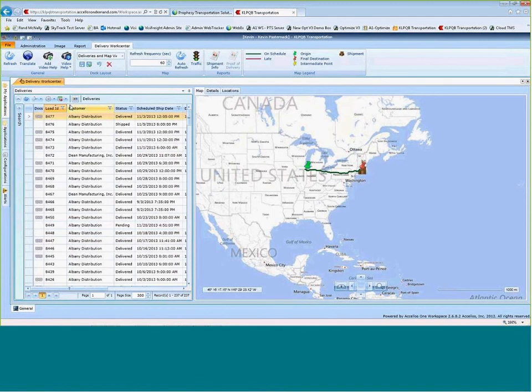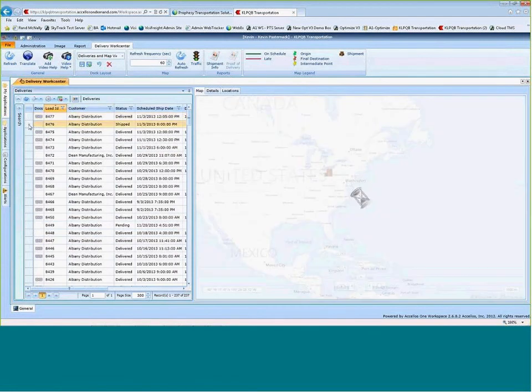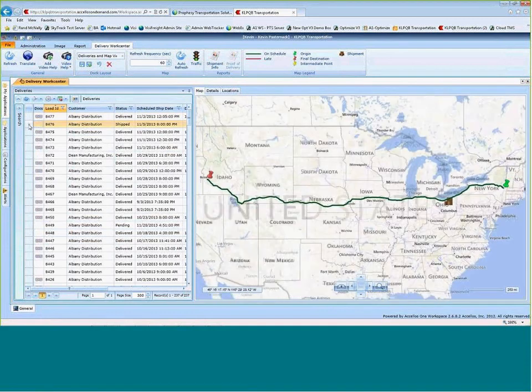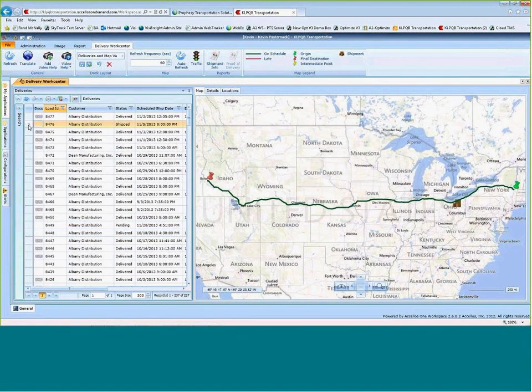Take a look here at one of these loads. Let's look at 8476. So I'm just going to click here next to 8476. You can see this little greater than symbol. And if we look up at the legend, we can see what some of these symbols mean. We can see the green push pin is the origin. And if I put my cursor over that, you can see the load number.